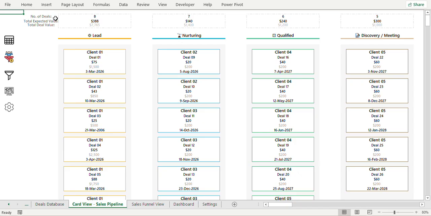So how to read the card? First you have the top rows. This explains itself. First are the number of deals for this stage. So 8 deals are in the lead stage, 7 deals are in the nurturing stage, 6 are in the qualified stage, and so on and so forth.